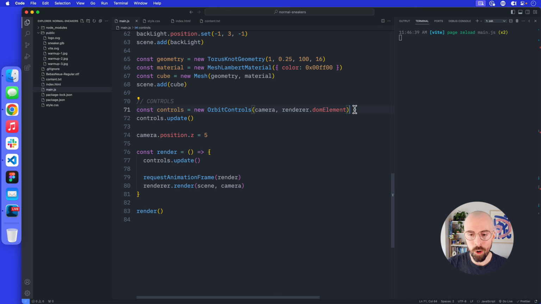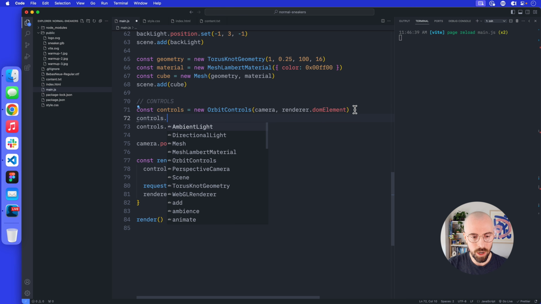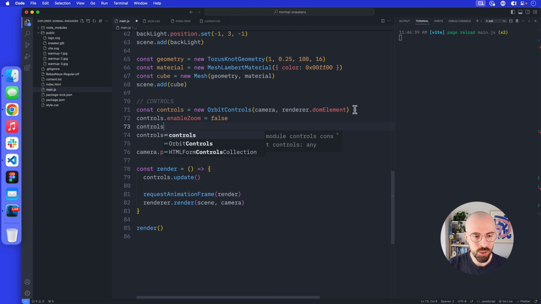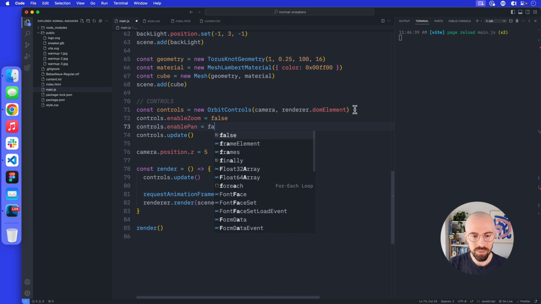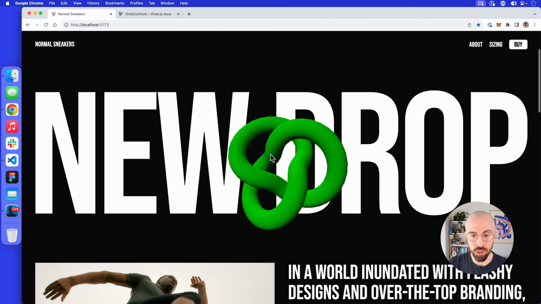Again, this is to do with the orbit controls. So I'm going to say, first of all, controls. I want to say enable zoom is false because I don't want to zoom in. Controls enable pan, false. So now what I'll get is, I'm doing my mouse wheel now, this isn't doing anything, but I can still turn it around.